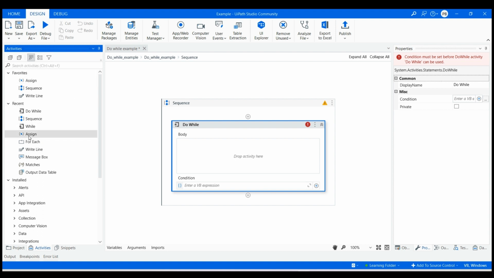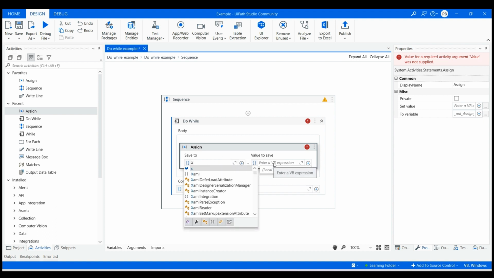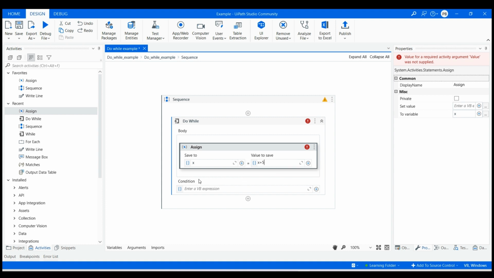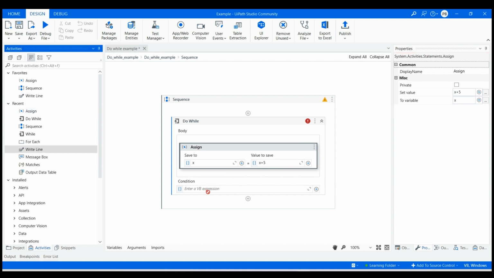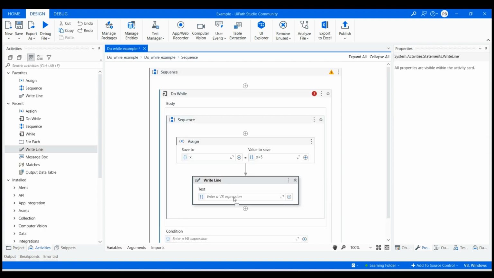Inside the body section, do while we will add assign activity to increment the value of x by 5. In the save to section write x and in the value to save section write x plus 5. Next, we will add a write line activity to display the value of x. In the text section, write x dot to string.